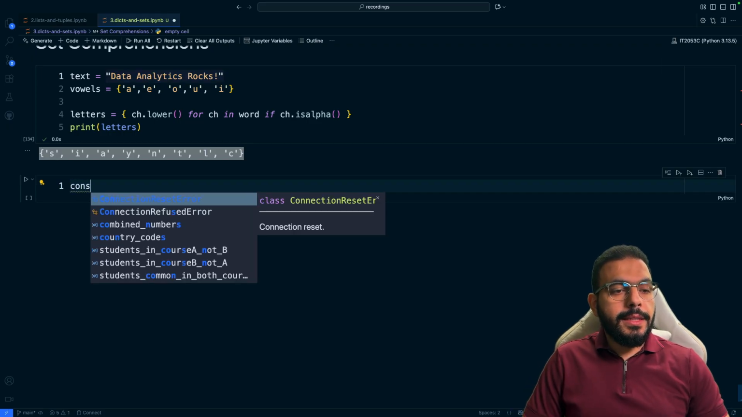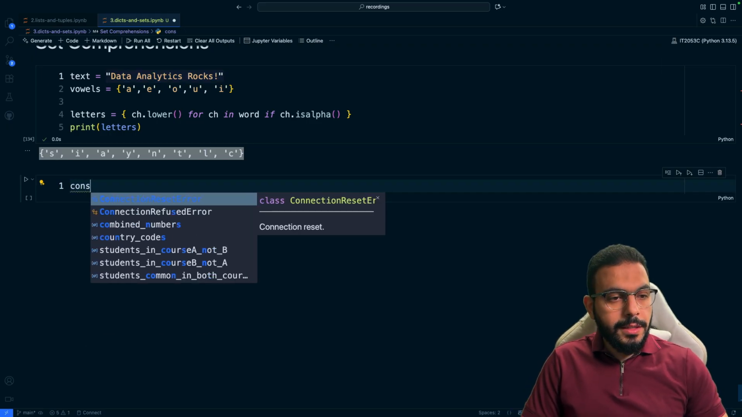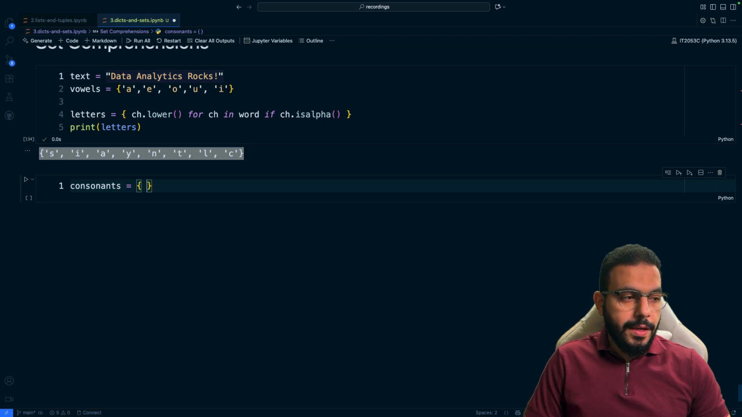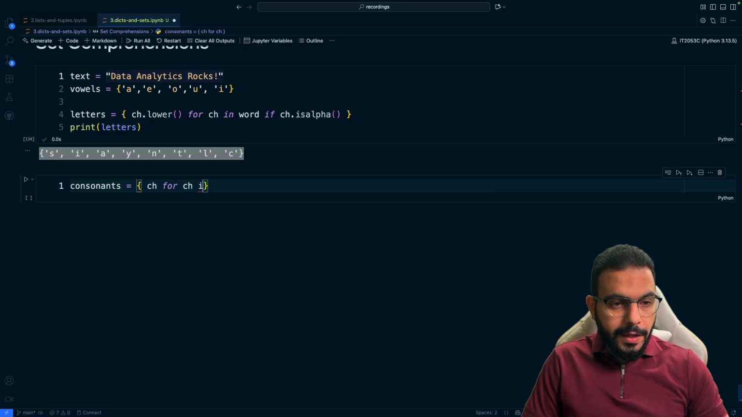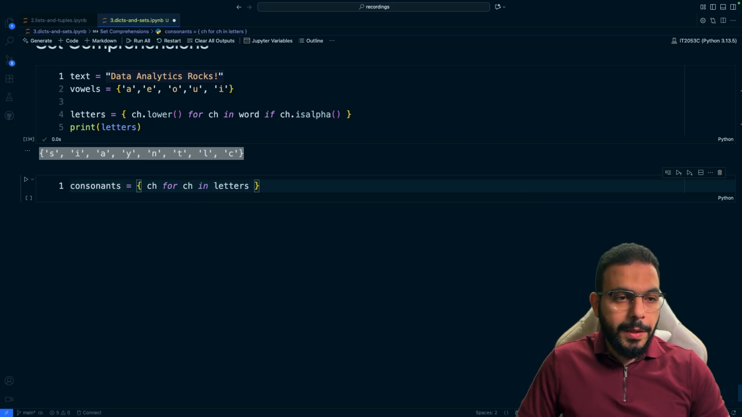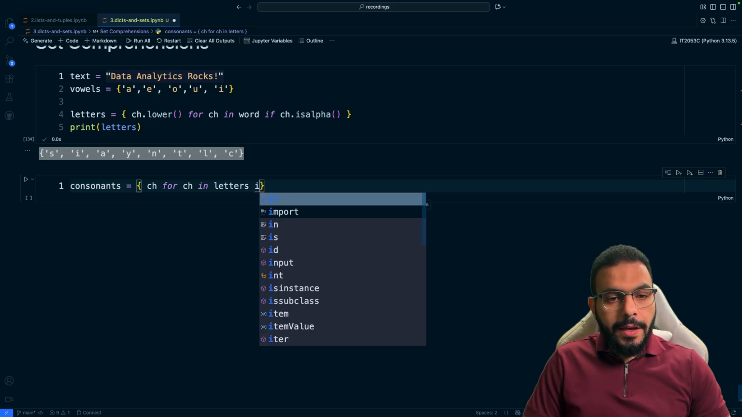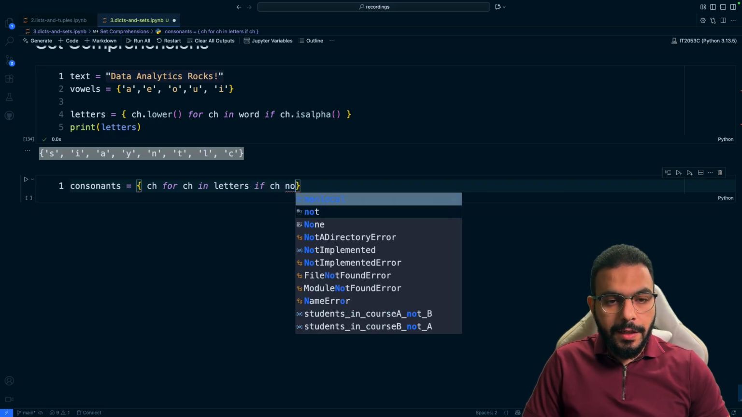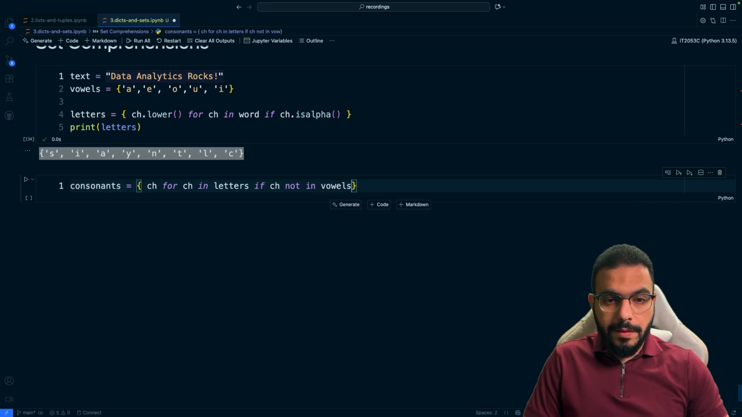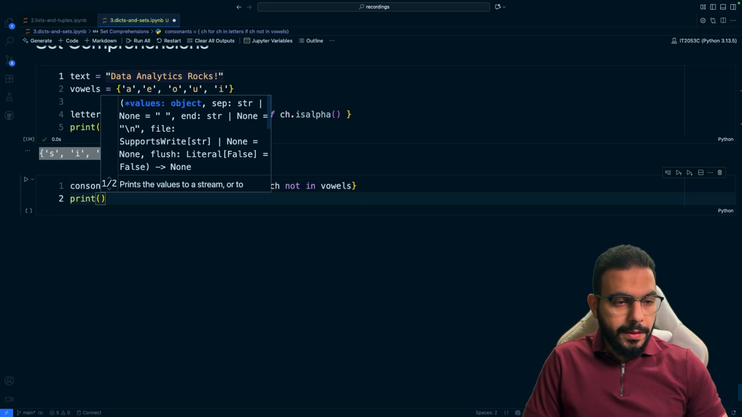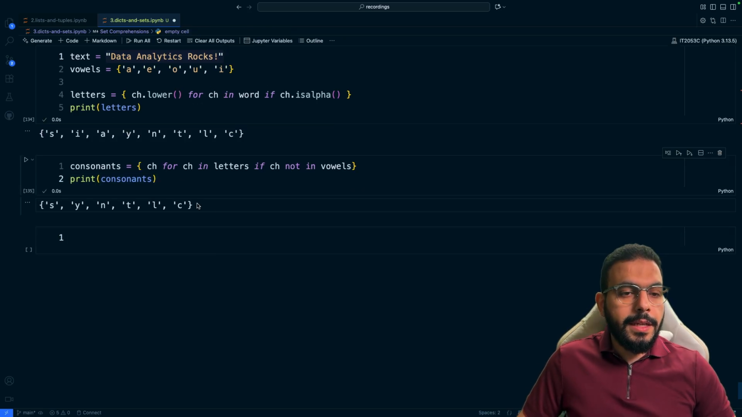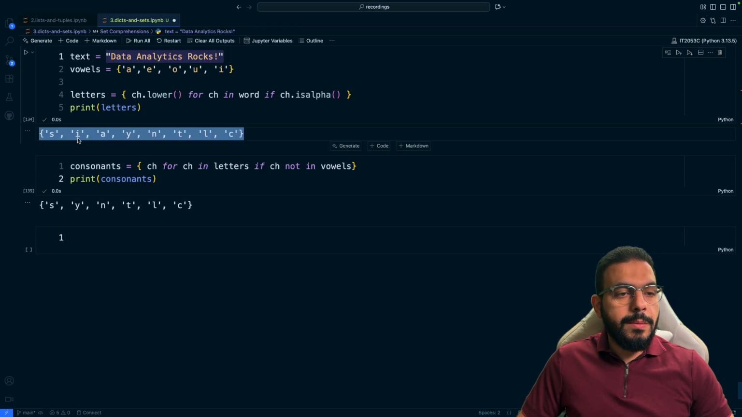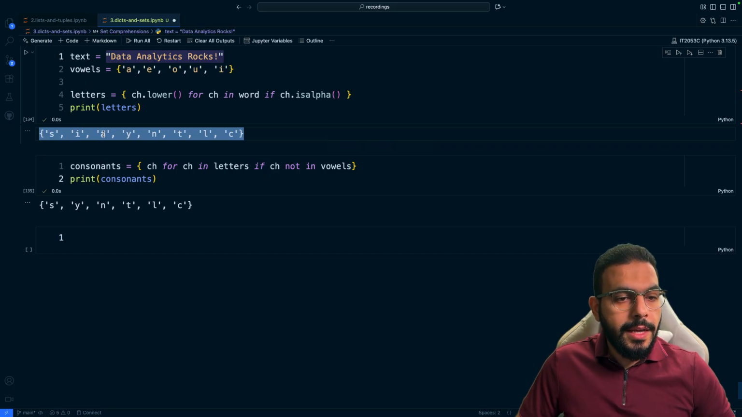Now, if we wanted to create a set with just the consonants, that would look something like this. Give me the character for character in letters, because we can iterate over the letters set here, if that character not in vowels. Let's print that out. Here are our consonants. So basically it filters down this set to remove the I and the A, and that's it.